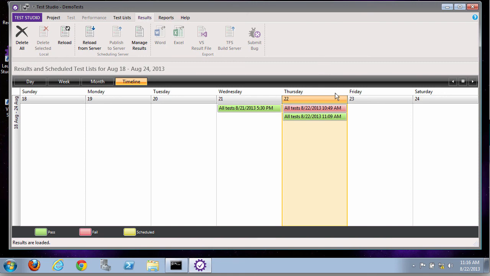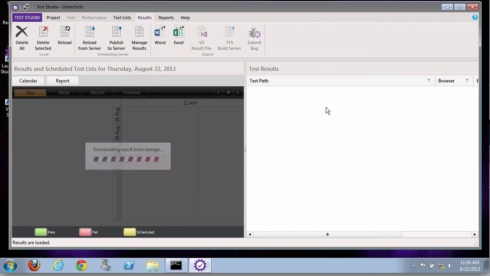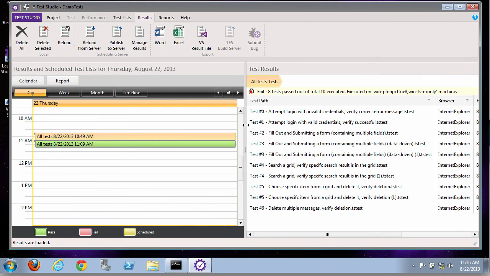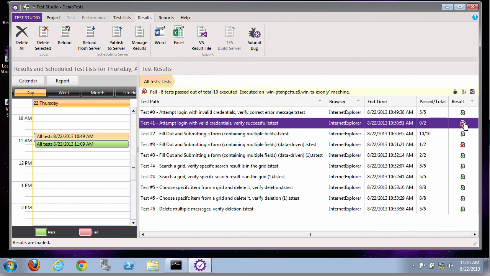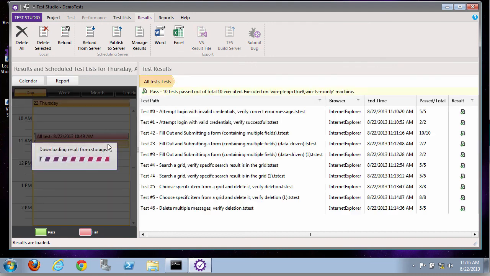We can see here that a set of tests ran earlier today, with 2 of the tests failing. If we were to double-click on the failure icon, we could see details and determine the cause. Here's the run we just watched. We can see here that all our tests were successful.